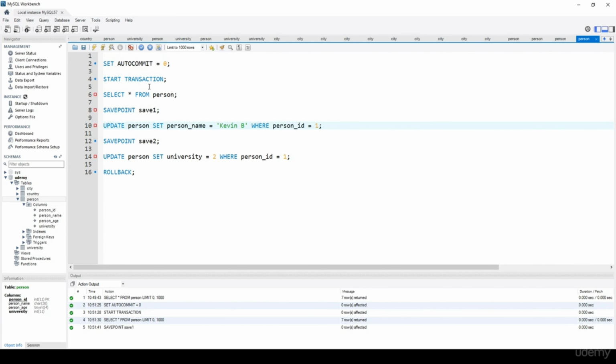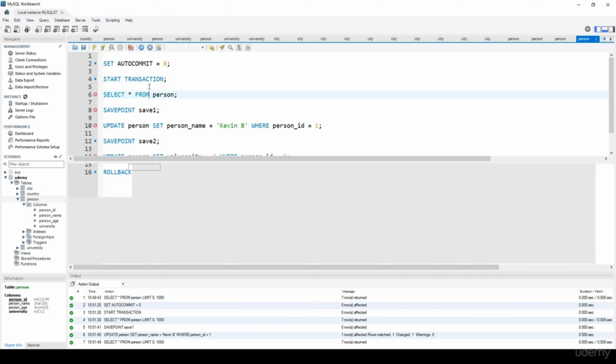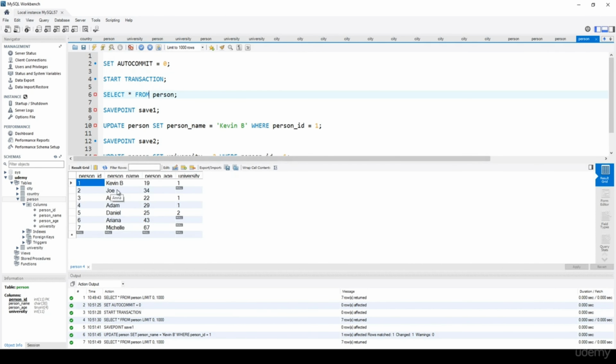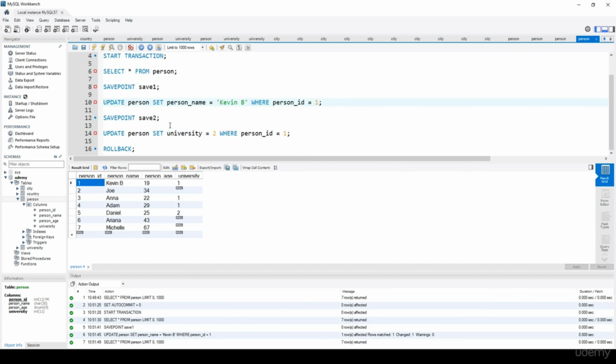Okay, let's update the person and set the name to be Kevin B. So if we select everything, as you can see, the person name has been updated. It's very important to see because when I first met the commit statement, it was quite counterintuitive: we haven't called the commit keyword, so why is there an update for our database table? Because basically it is a local change. If we call the commit, it means that our change will be final. Okay. So we updated the person table.